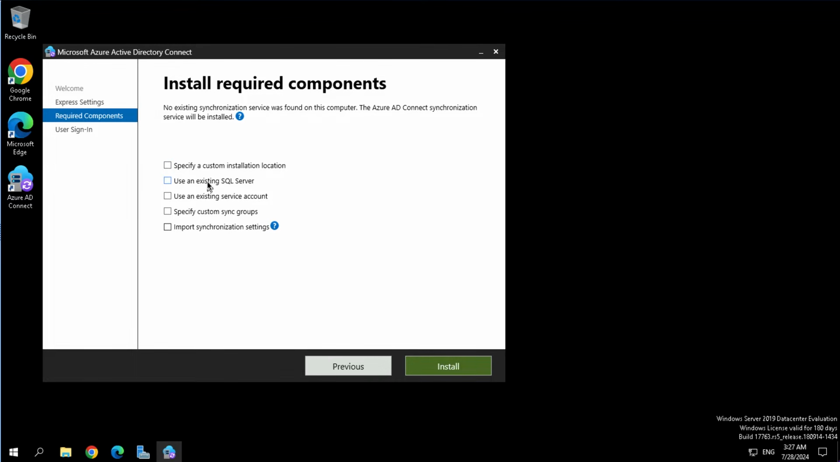The second thing it is asking for is the SQL database instance. If I do not define a SQL instance, it will use SQL Express, which is the free version of SQL from Microsoft. But SQL Express has some limitations, like it can only be used if I'm syncing up to 100,000 users. If I have more than 100,000 identities to synchronize, then I will need to consider a dedicated instance of SQL.